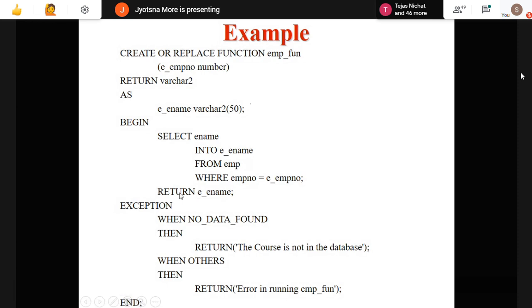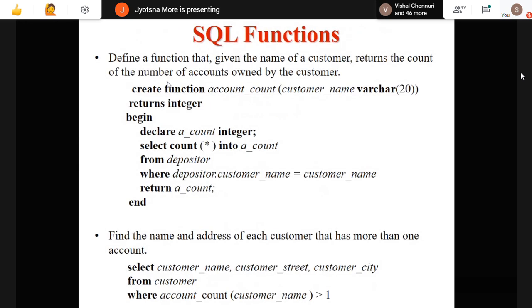You can write the return statement in between any part of the body, any place of the body. Now here, when you are saying function, always first you have to return the data type of the return value in the header of the function. That is the only difference. So remember that part. We will do this program during our practical.